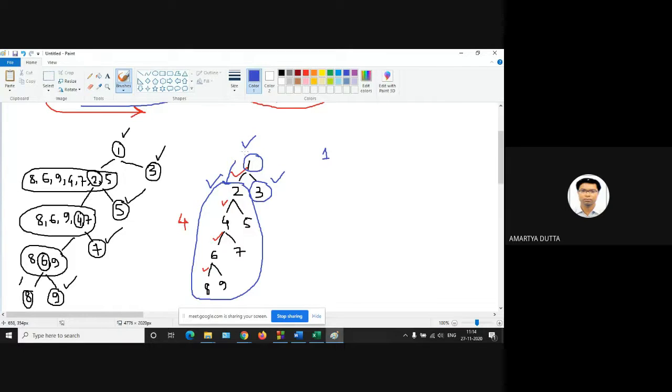So root is complete. Then you have to scan the left part. Inside the left part, you will get 2 first. So write down 2. Then scan the left part and then the right part. At the left part, after entering, you will get 4. So write down 4. Then scan the left part. After getting the left part, you will get 6, then 8.